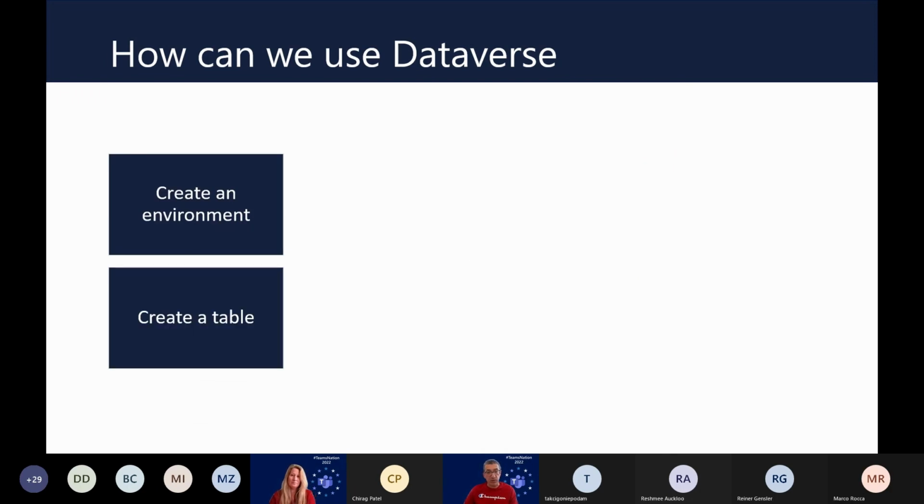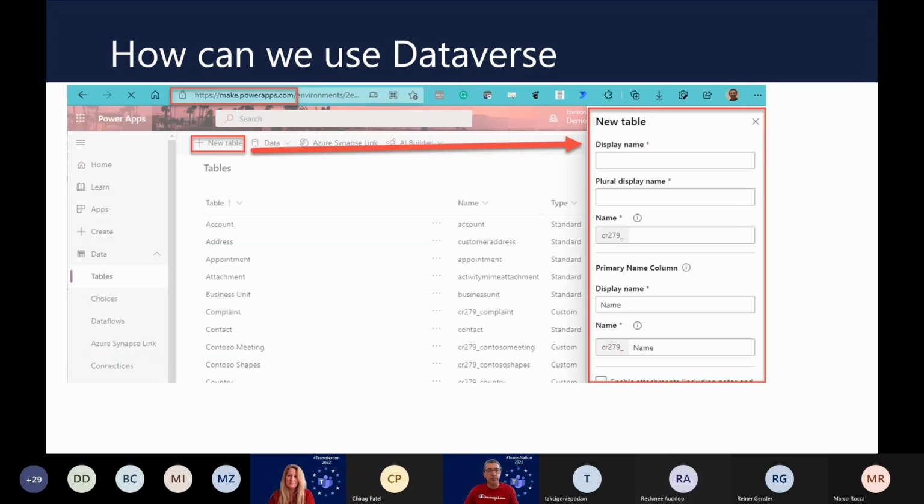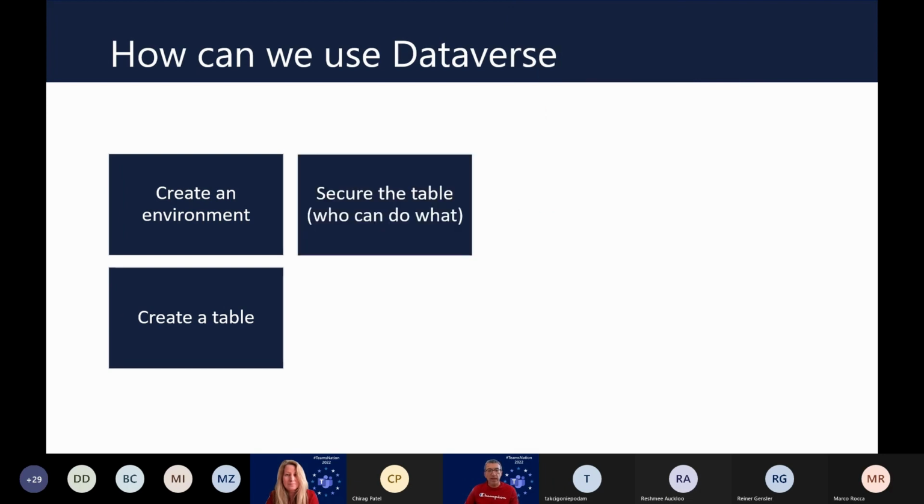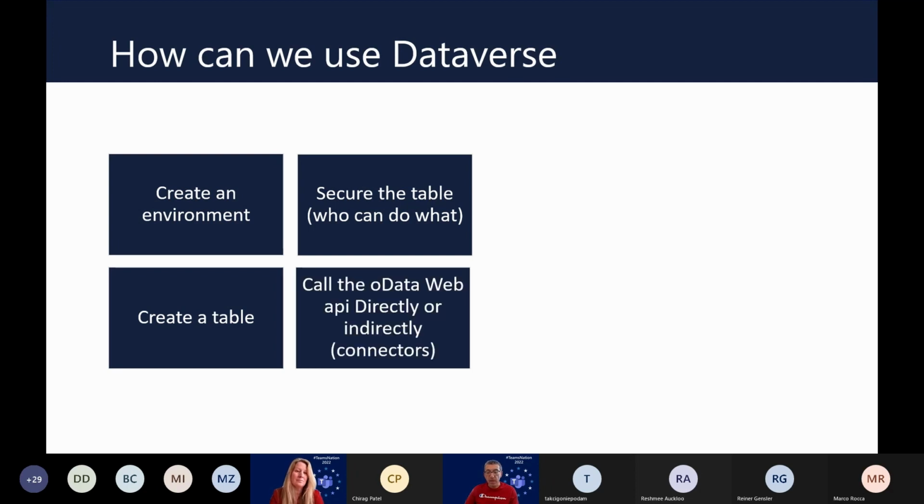Then you need to create a table. Easy, create a table from the Power Apps Studio interface. And when you create a table, you can specify many things, like if you want attachments to be enabled in the database, in which case you can store files as well, several files for each record. Then you can secure the table, so you can specify who can do what in the table. And then your database is ready, you can call it.